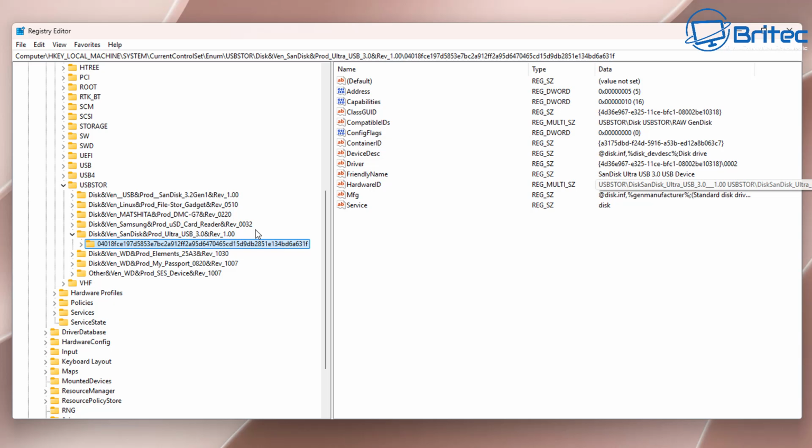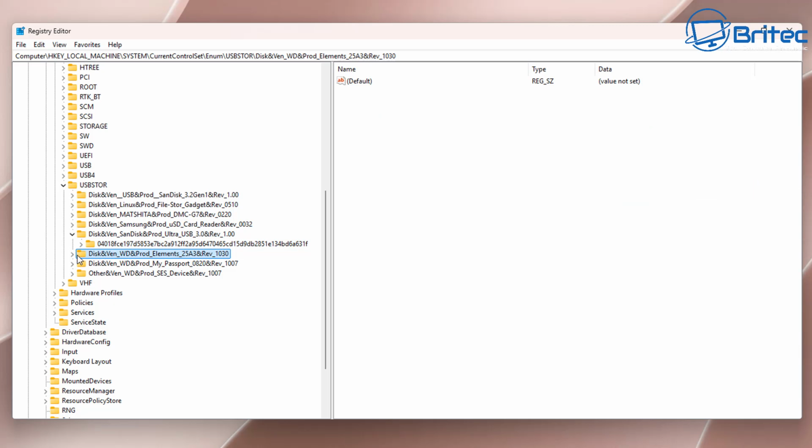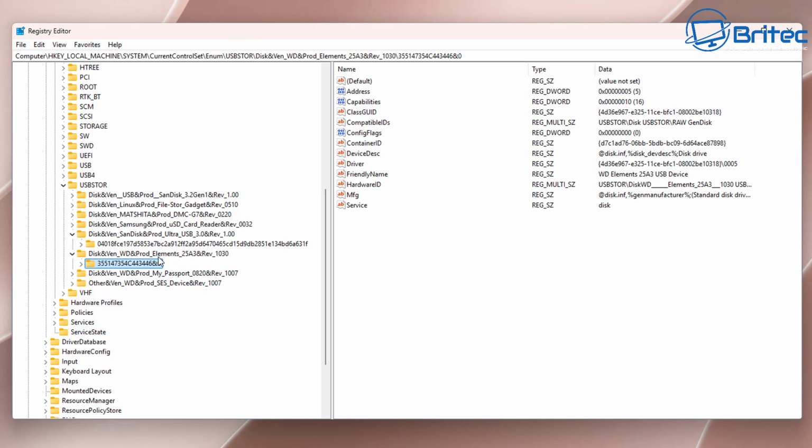If we look closely, we can see that it has a friendly name, and it's called SanDisk Ultra USB 3.0 USB device. They've also got a hardware ID, which is for that particular hardware. We also have some other information on here as well, and we also have the container ID. And like I said before, this is not just for USB flash drives. This could be for keyboards, mice, this could be for any particular USB device that you've plugged into the PC.